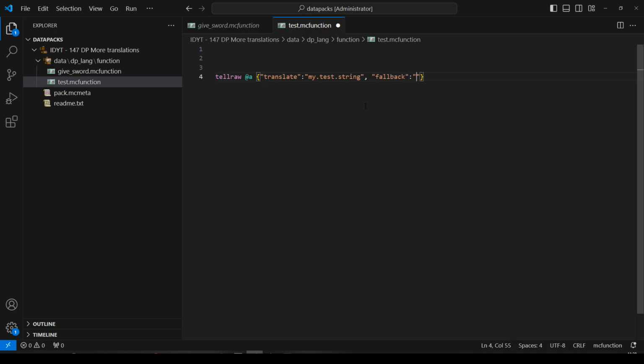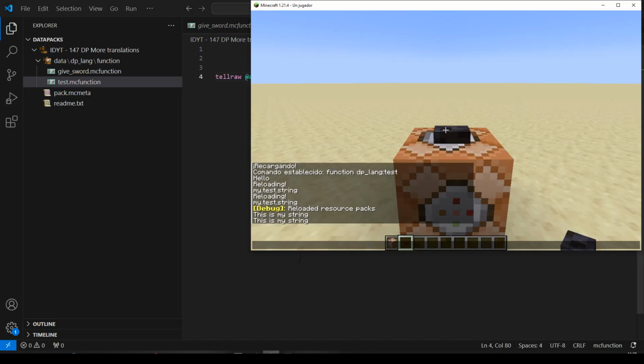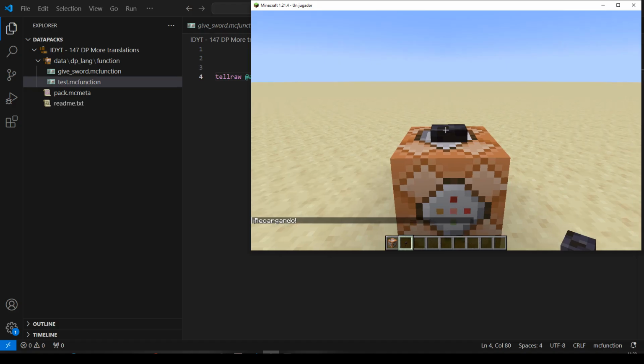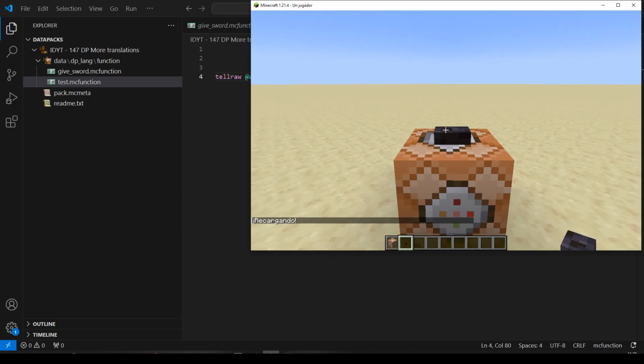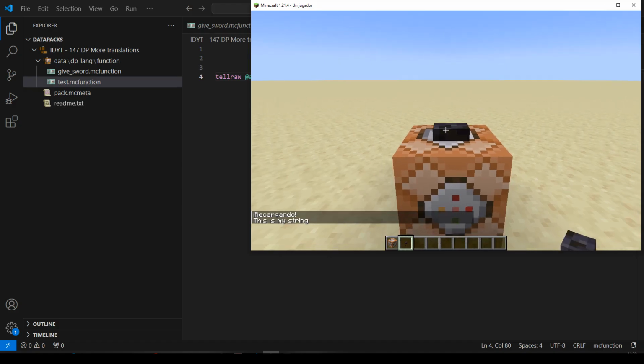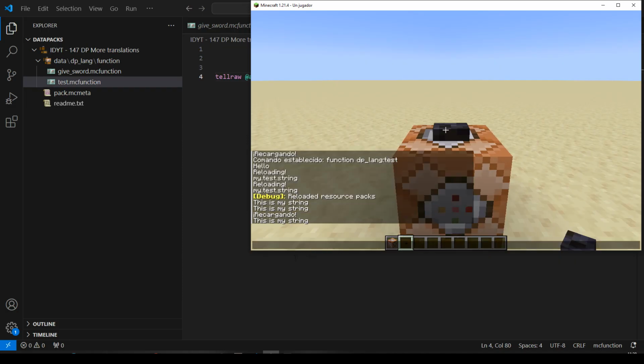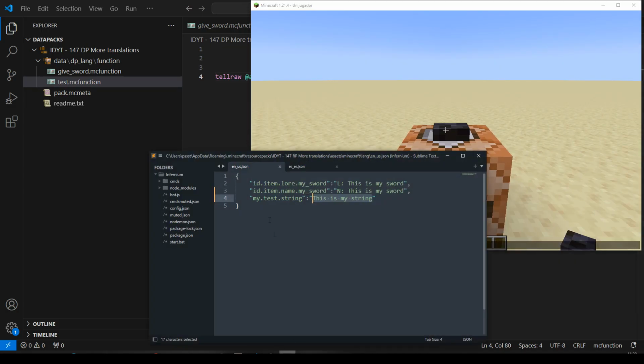Fallback. I didn't find your string. Okay, let's save that. Now, what result will we get? It's not in the Spanish file, and we're currently set to Spanish. Okay, so now it's still gone to the English file, and it has found it in English, and it's used that string. Okay, let's remove it from the English file.